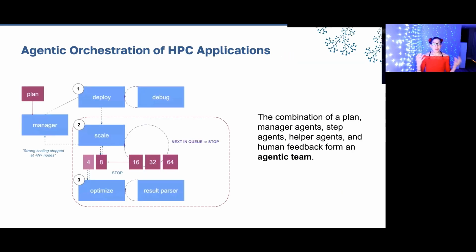So let's now talk about what this meant for our agentic study back in 2025. We started with our agentic team.